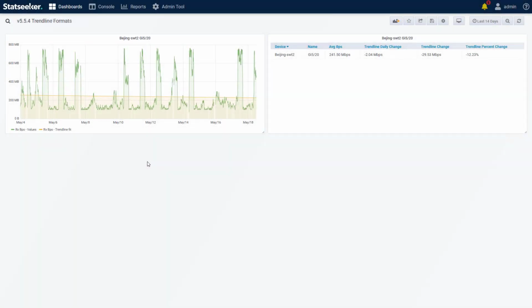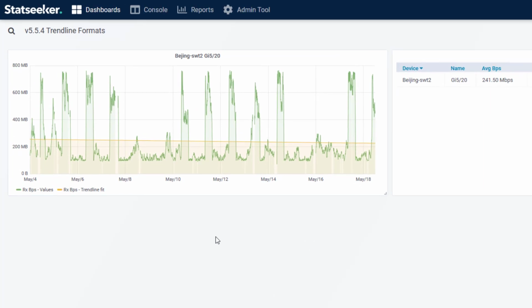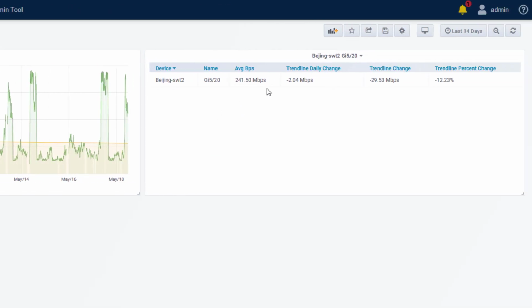We've also added a couple of additional formats to our trendline options. In addition to the trendline slope and fit, you can now get details of numerical value and percent change from the first to last data point on the trend line. Here we are graphing the data rate of an interface over a 2-week period, and we have a trend line plotted. In the table, we have the average rate, the daily change indicating a daily drop of 2 megabits a second, and now the new formats. A total change in the trendline value across the reporting period of around 30 megabits a second, which equates to about a 12% decline in the trendline values over that time. Again, in addition to dashboards, you can use these formats in reports and thresholds.